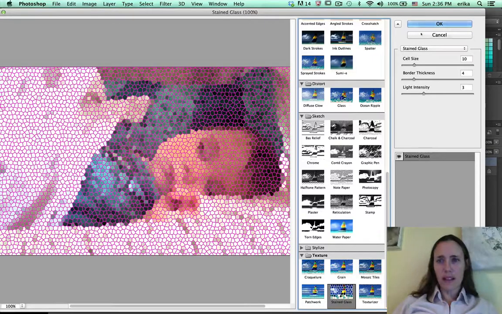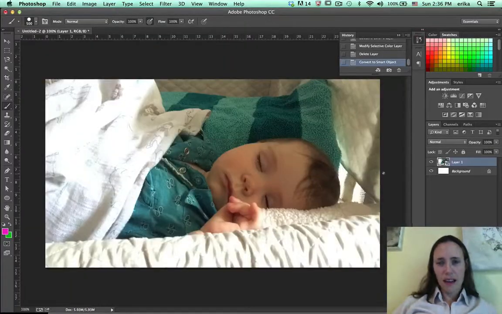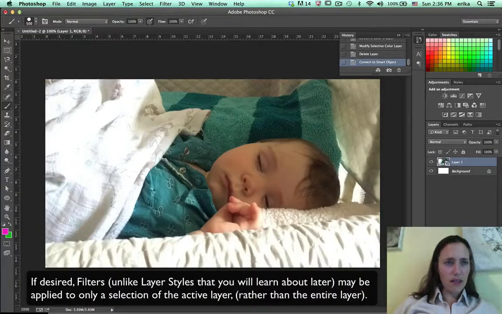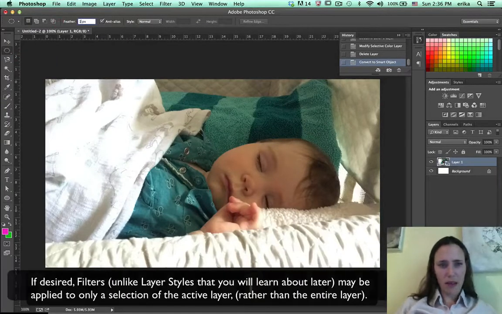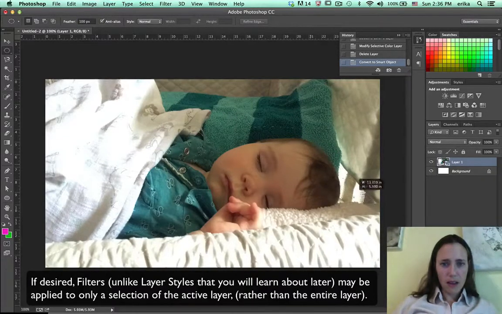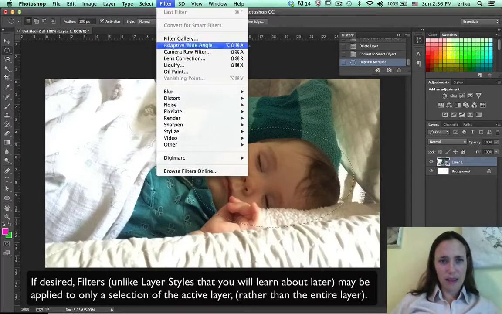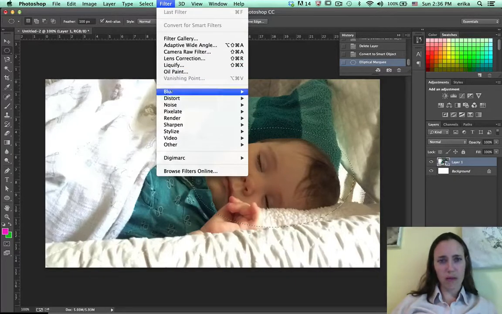Okay, so let's cancel this for a second. And I'll show you that I could do this even just on a selection if I wanted to. So maybe I will feather this. I'll say 100 pixels. And I'll just draw a big oval on my daughter's face. Why we're doing this, I don't know. But anyway, I'll just show you to do part of it.